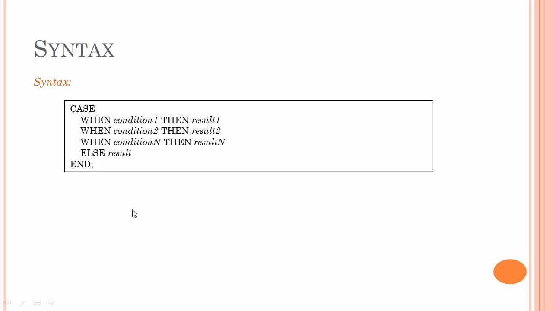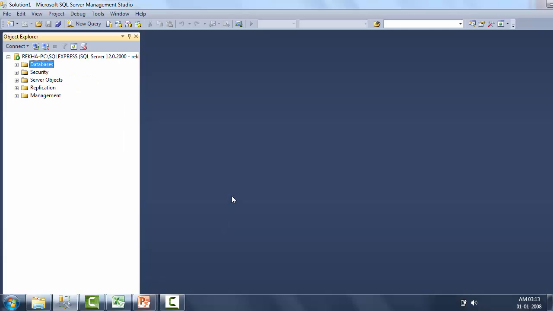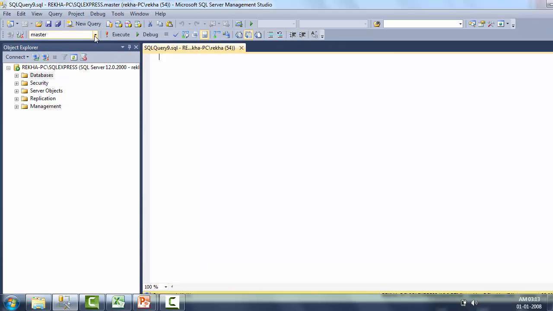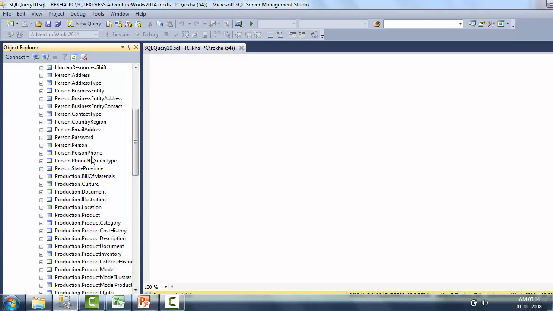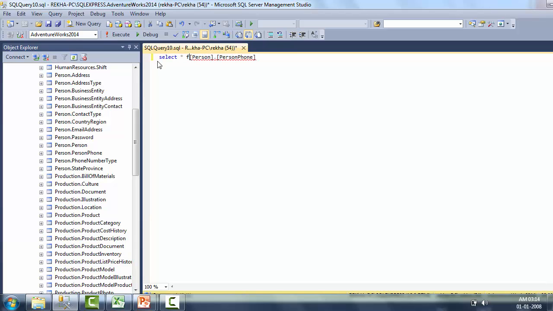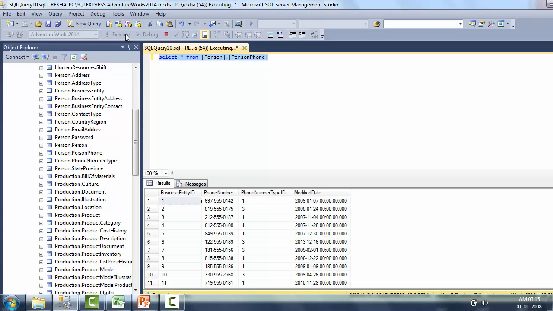Now let's see how the case statement works in SQL Server. So first let's open the query editor, select the database, and inside this, here we have this table Person.PersonPhone. So first let's check the data of this table. So select star from Person.PersonPhone, select this and execute this. So here we have all these records.